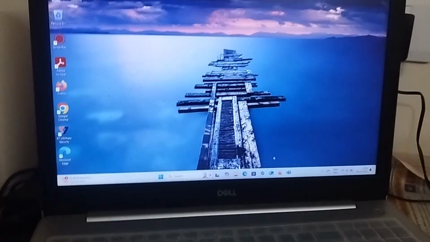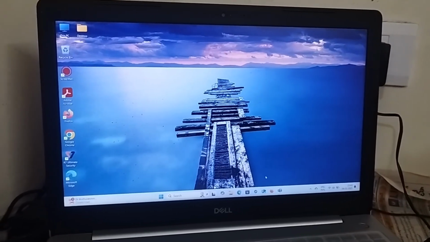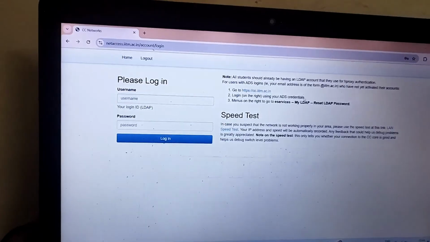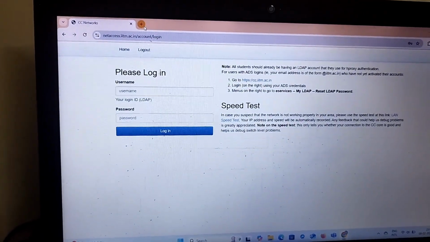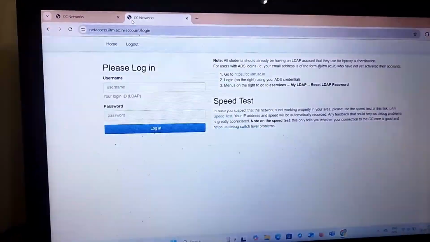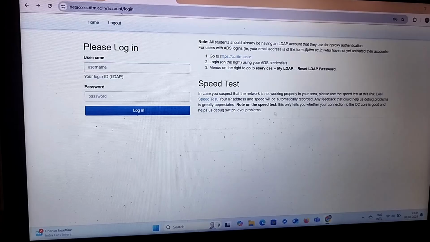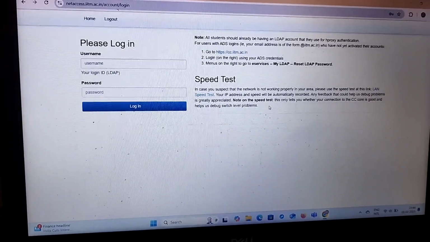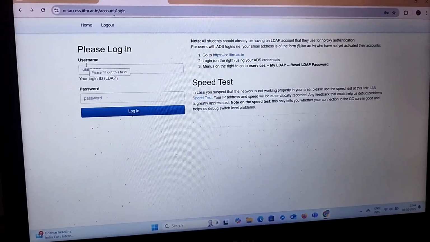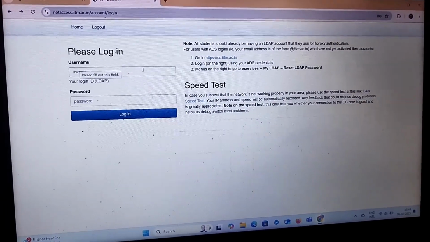So let's see how to approve the connection so that you can access the IITM internet hassle free. For approving the connection you need to go to net access, like here, netaccess.iitm.ac.in, and you will get this type of interface. For that you need the LDAP username and password, and once you enter the password you need to approve the connection. So let's log in.